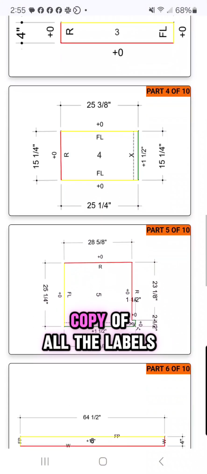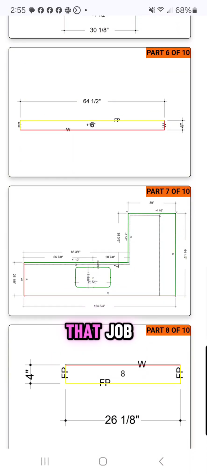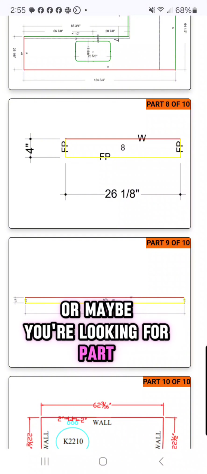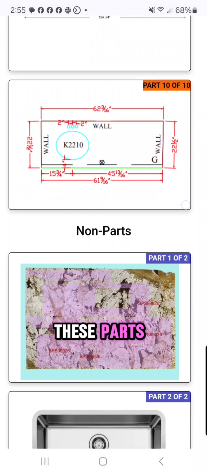These are just basically a copy of all the labels, but when you're staring at one part, say there's 10 parts in that job, it's nice to be able to see all the other parts. Or maybe you're looking for part number 9, but what is part number 9? Oh, I can tell it's a splash by looking at all these parts.